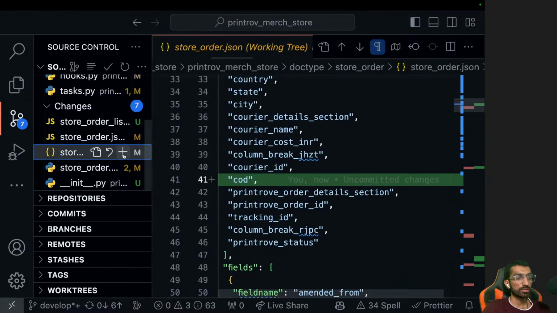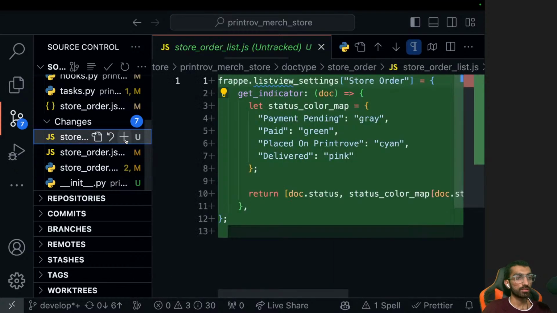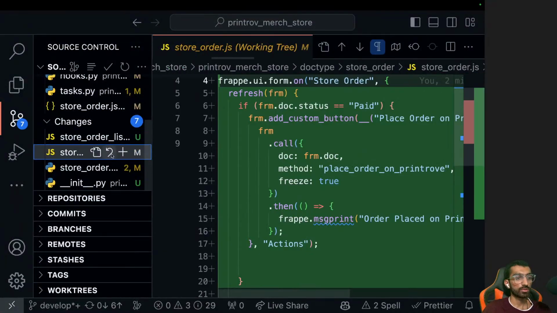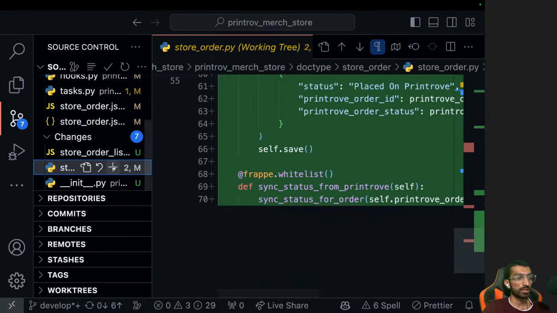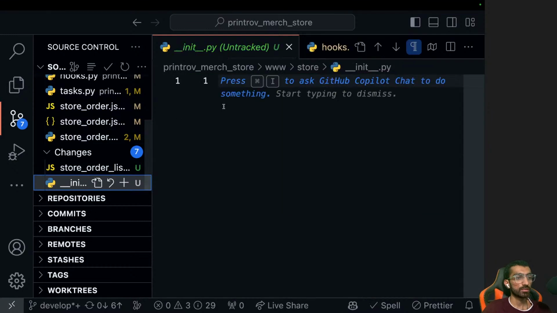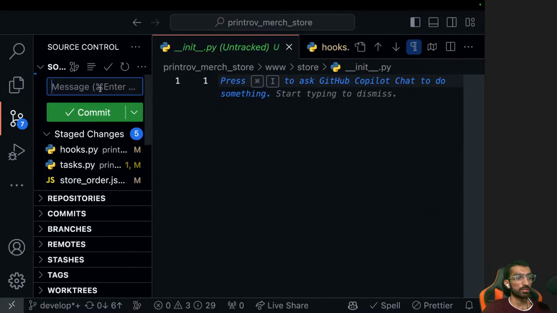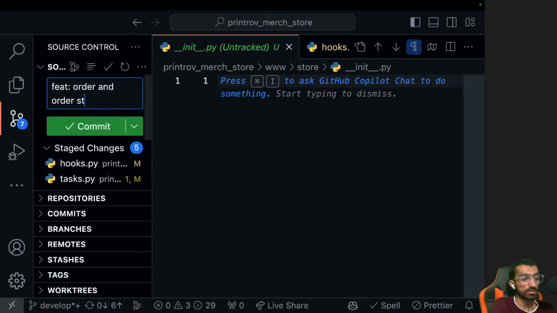Cool, store COD. This wasn't working. This, let's do commit. Let's commit this and feed order and order status sync.